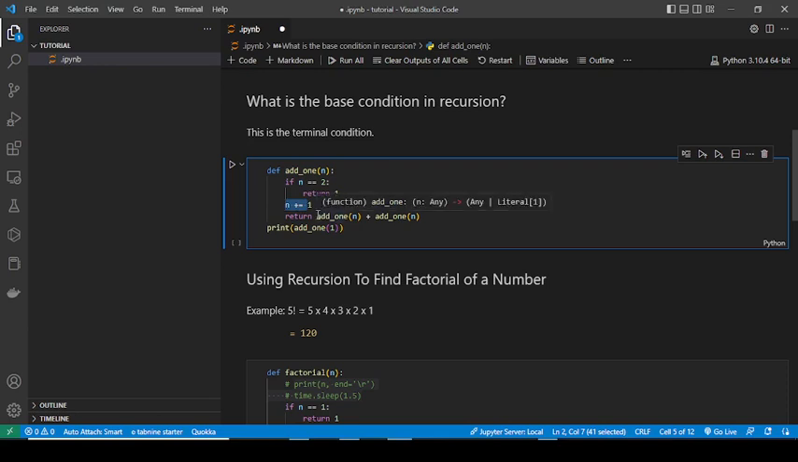Now since n is equal to 2, we'll come to this terminal statement. So this function is going to return 1. At the top of this function, we have 1 here and we have 1 here. So it means we are going to have 1 plus 1.